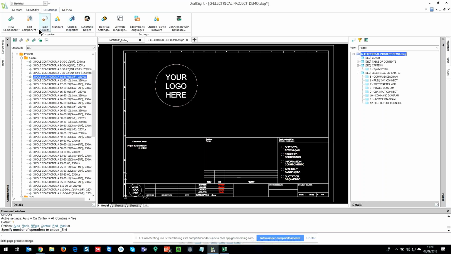Let me find here the report customization wizard.